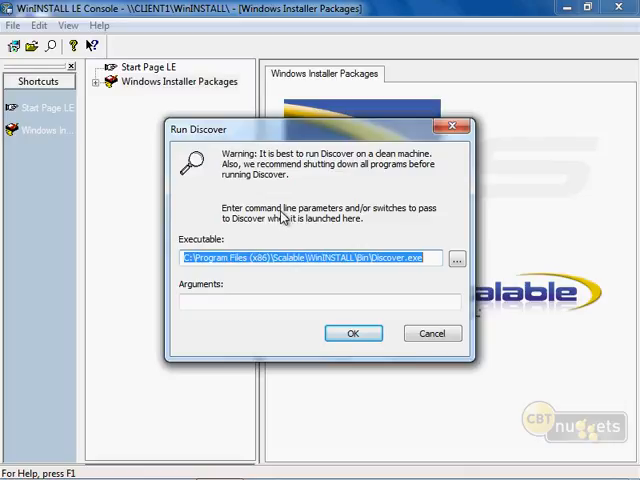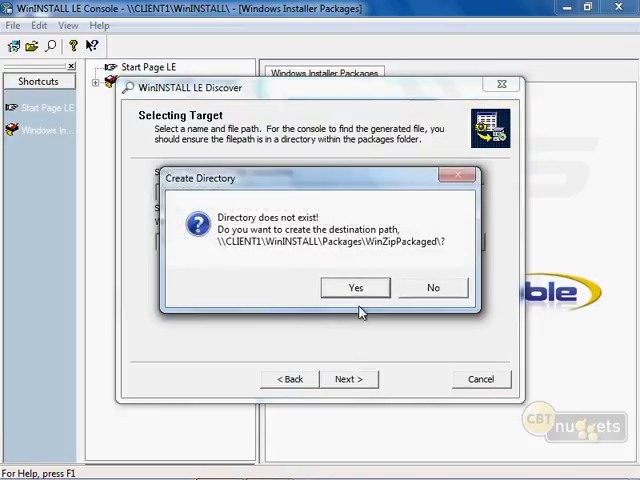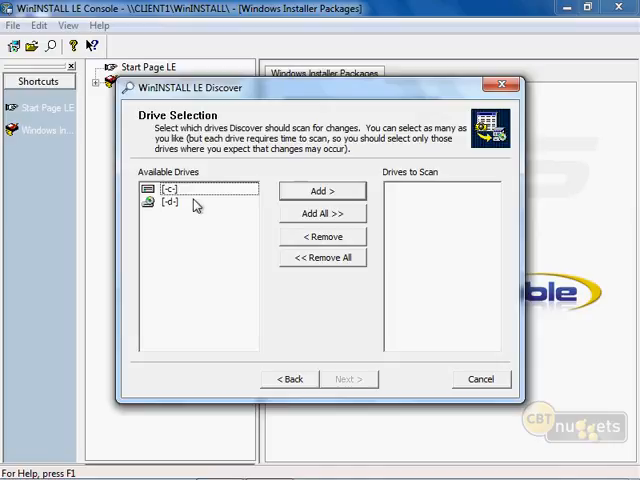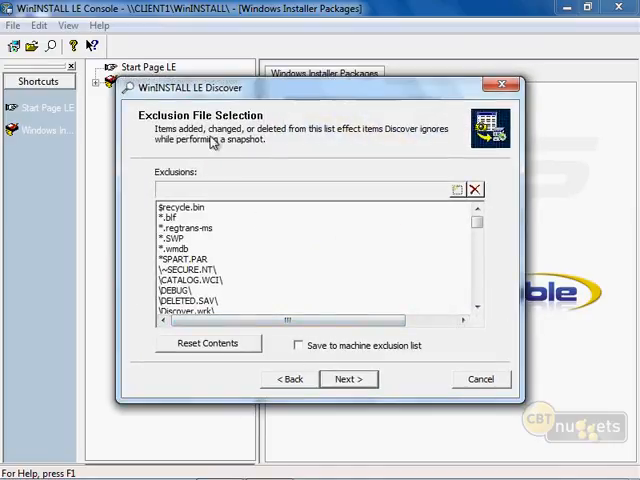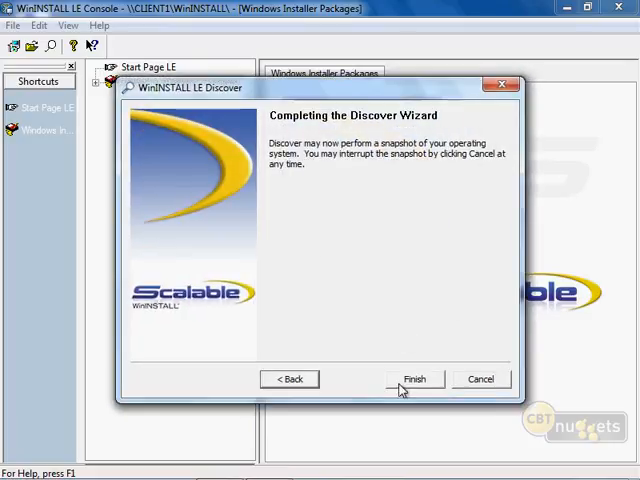In this tool, and different tools are different, you start by running what's called a discover. And this discover process actually first scans the computer. So I'm going to create WinZip packaged here. And I choose Next. I'm going to create the folder there. That's my work drive, the C drive. And I'm going to scan just the C drive because that's all I care about. Do I want to exclude any files or do I want to exclude any registry keys? And then Finish.